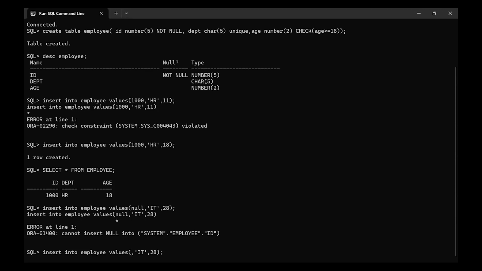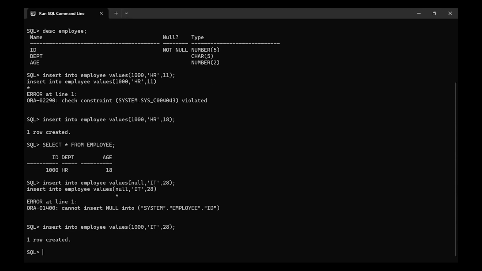Okay. Let us see if I repeat the value, will it give any problem? I already have ID as 1000, so let me just give the same value. It is allowing, because remember, we have not given unique. We have given only not null. Apart from null, it will take any value without any problem.